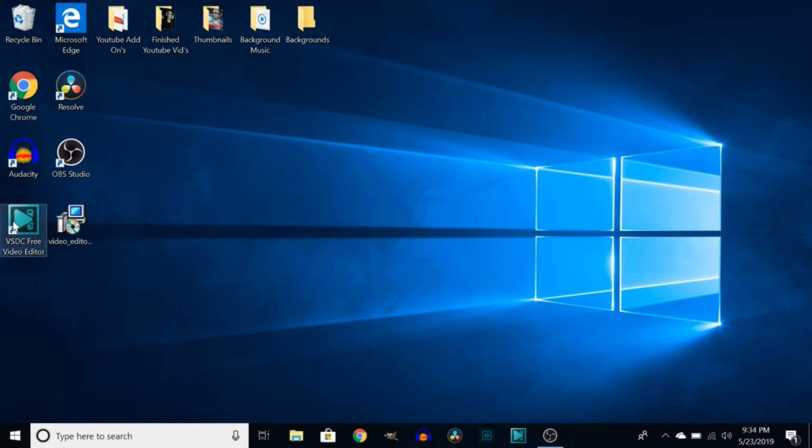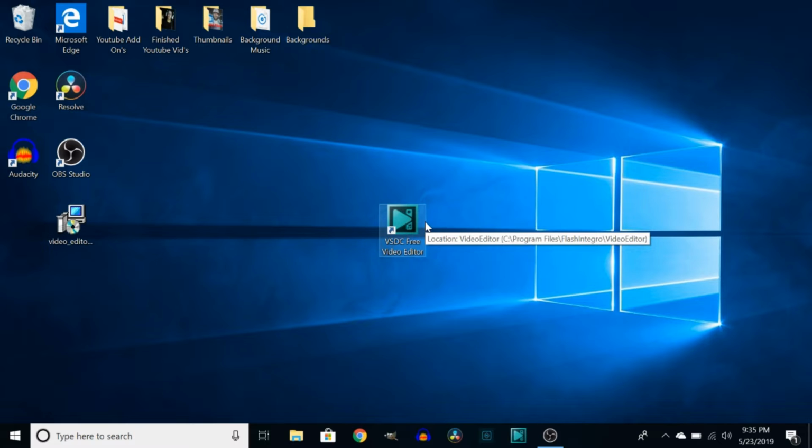So the first thing I'm going to be talking about is this right here, the VSDC free video editor. This is the video editor that I have found that will work best with my laptop. My laptop is pretty bad. It's an HP. I don't really know much about it, but it's Windows 10. But it's pretty bad. It cost me like $250. You know, it's not very good, but it's fine. It still works. Before, I had Resolve installed.